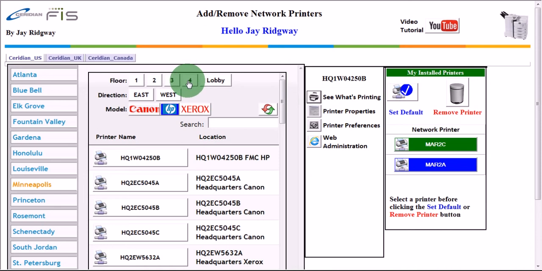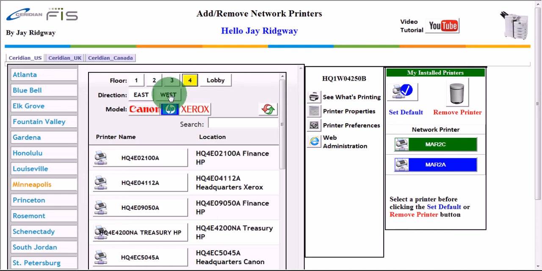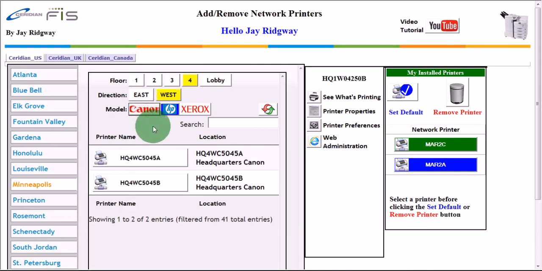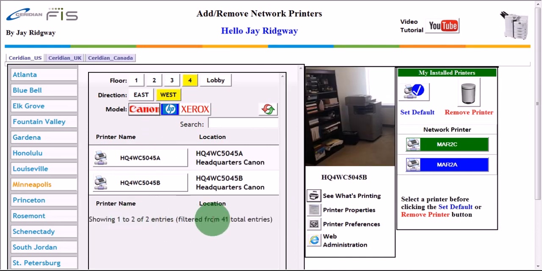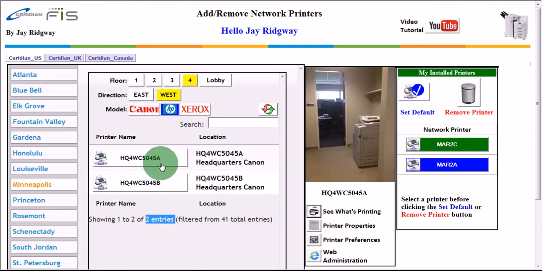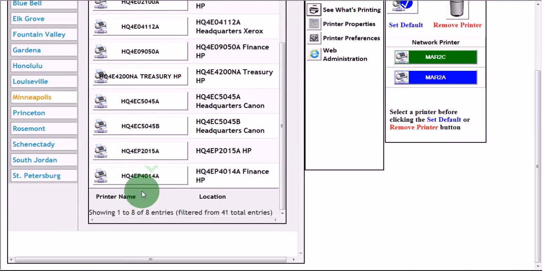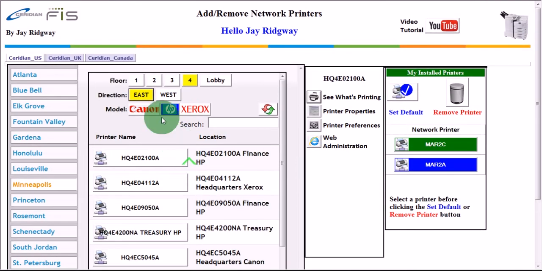So let's say, for example, I was on the 4th floor, the west side of the building, and I was looking for a Canon model. You'll see it's filtered that list from 41 entries down to 2. All right, and now if I want to add the printer, I simply just double click. If I want to change my filter, I could change that to east, and you'll notice that it now shows just 8 entries for printers on the east side.